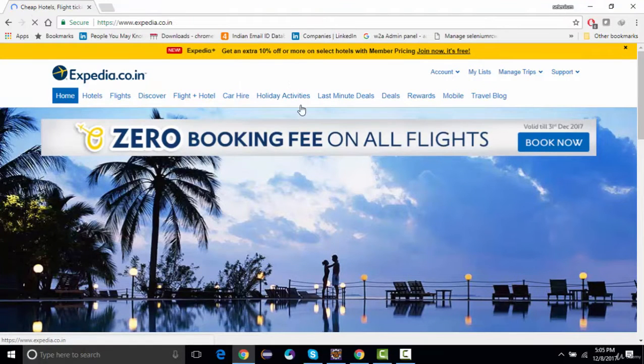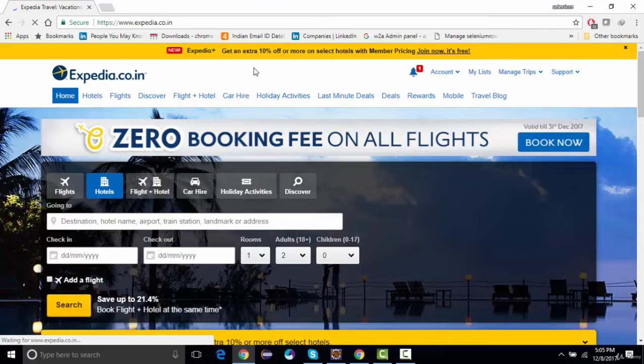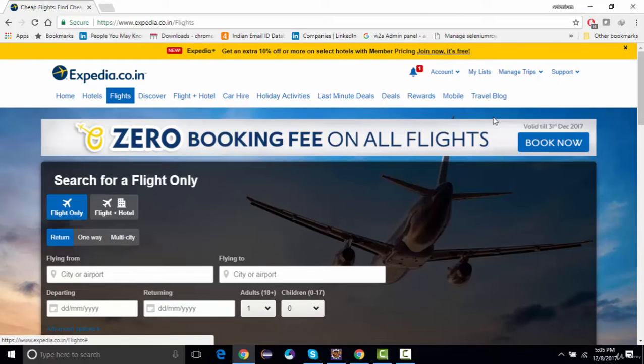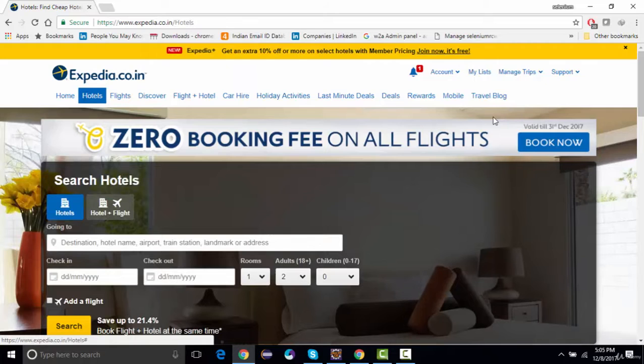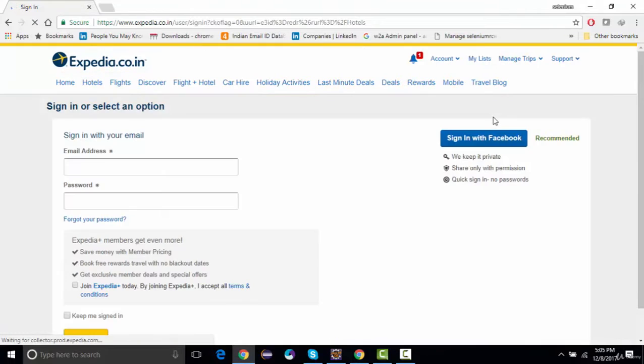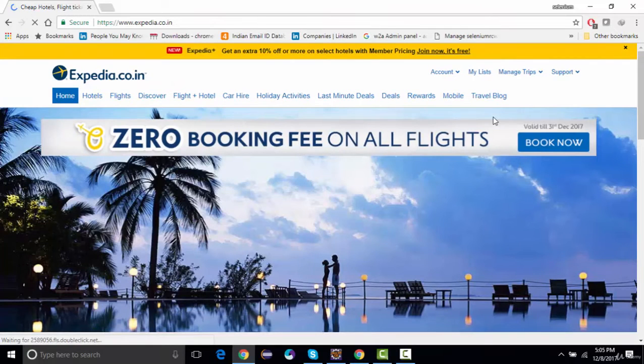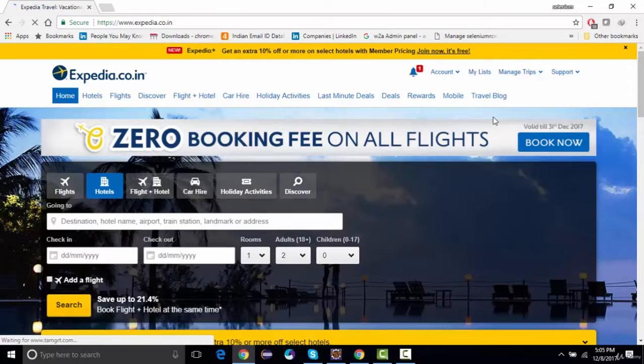If I talk about this particular section, this top navigation up till here, all these links and menus are common in all the pages. If I go to any page, flights, hotels, home, anywhere, the top navigation part is common in all the interfaces. So first I need to handle this top navigation part.